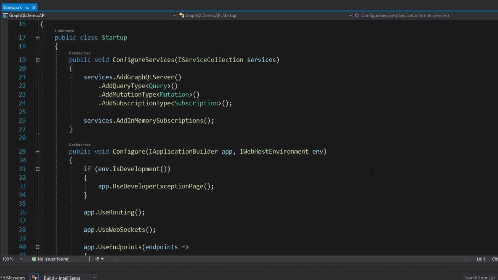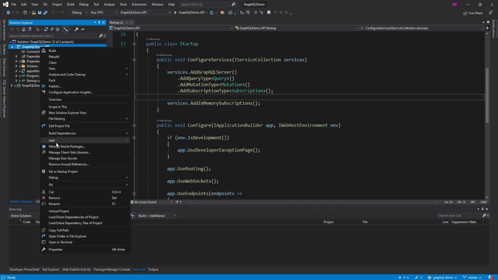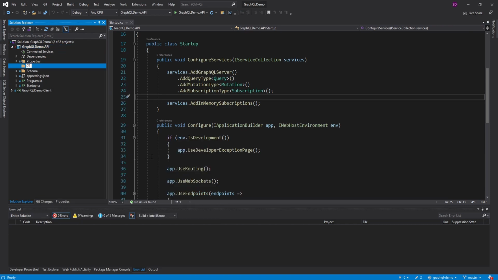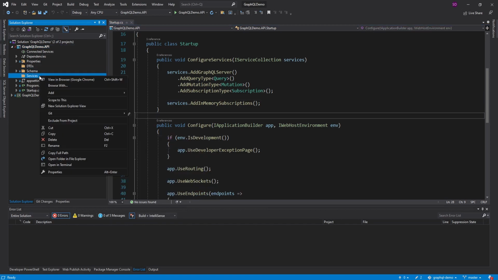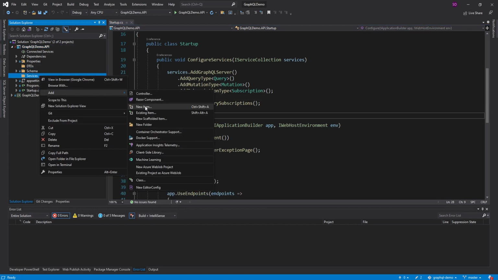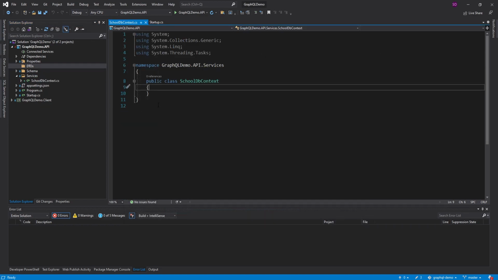So let's install that. As always with Entity Framework, we're going to have to create our DbContext and also our DTOs that are going to describe how our data is going to be laid out in our database. So let's come over to our project. Let's create a new folder. Let's have DTOs and let's have services as well. And in services, I'm going to have my DbContext. So let's create that. I feel like our application needs a name, but I'm just going to call this SchoolDbContext. So create that.